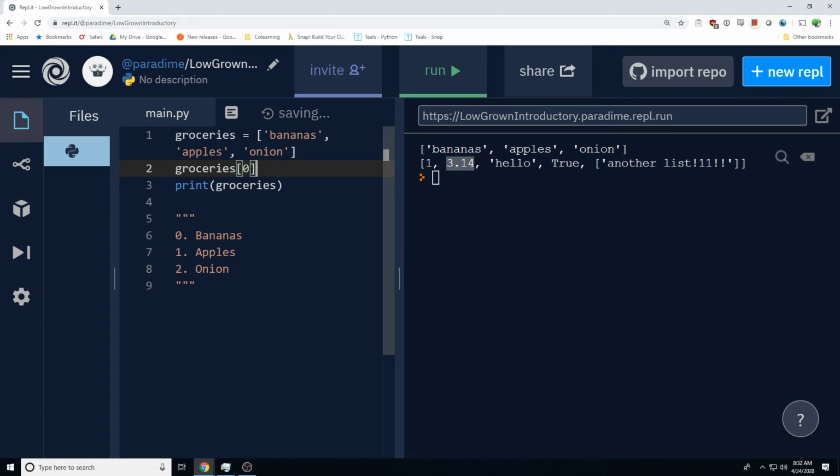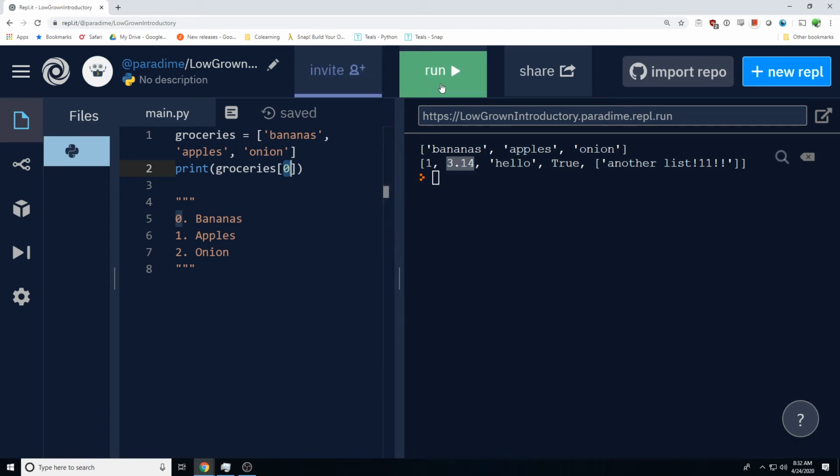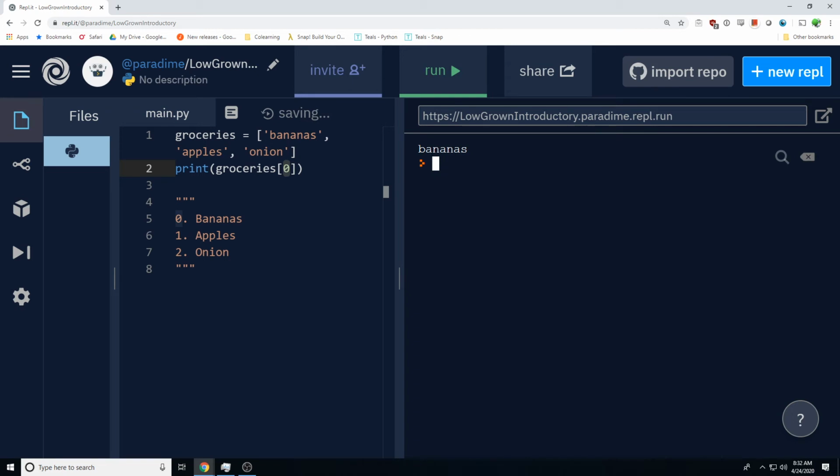So if I go ahead and paste that in here, if I take the list groceries and get the item, that's what the square brackets are for, at position 0, we should end up getting bananas. And there we go. That's how we get bananas. If I want to get the last item, I can put in 2 and try and run this.